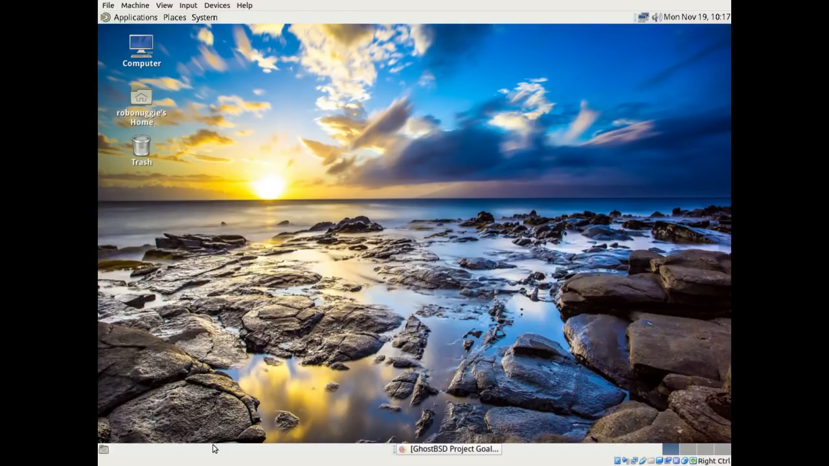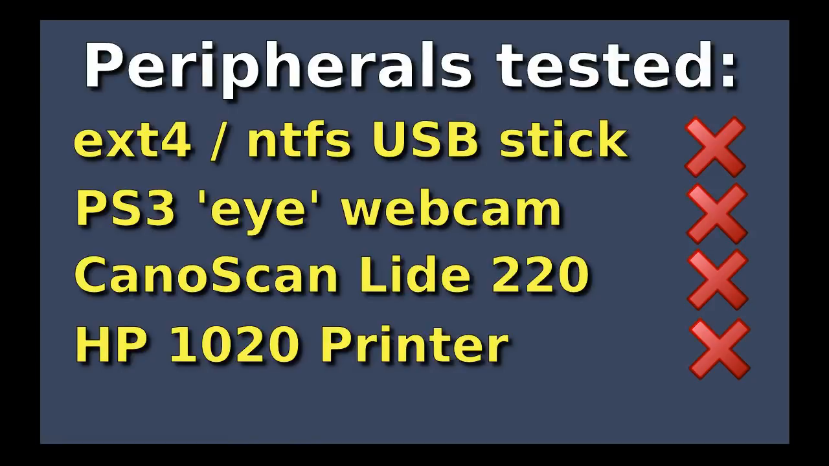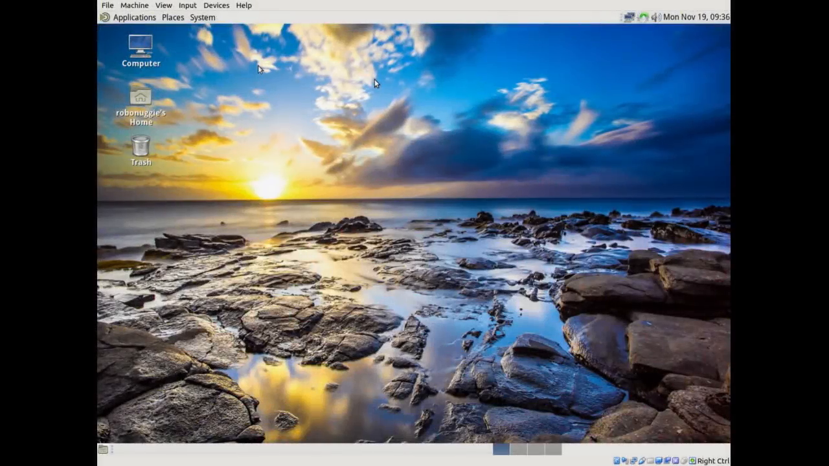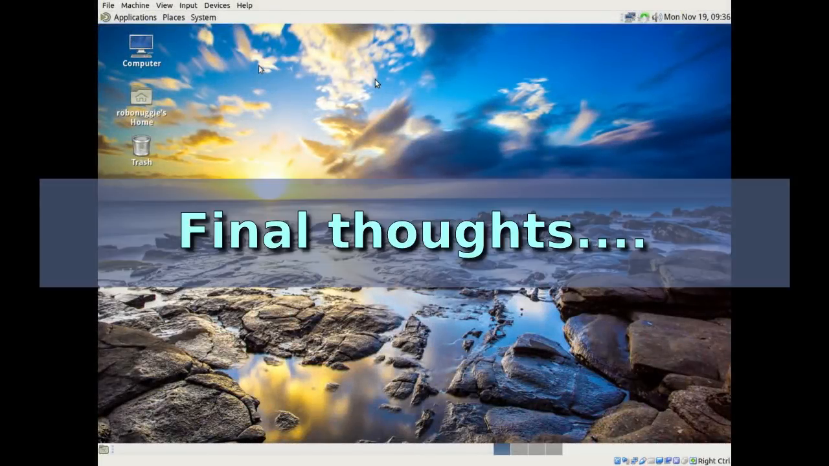I didn't expect it to, and I'm not really surprised because with many things in FreeBSD, you have to manually do these things. But the fact that GhostBSD touts itself as user-friendly and doesn't do that, again, can lead to confusion and disappointment. I want to give GhostBSD much love, I really do.